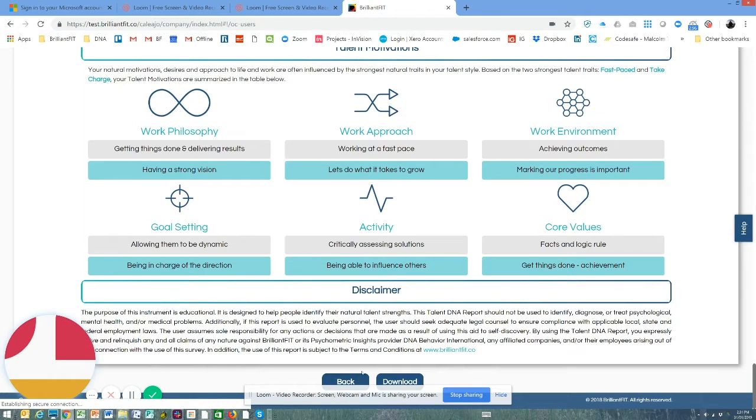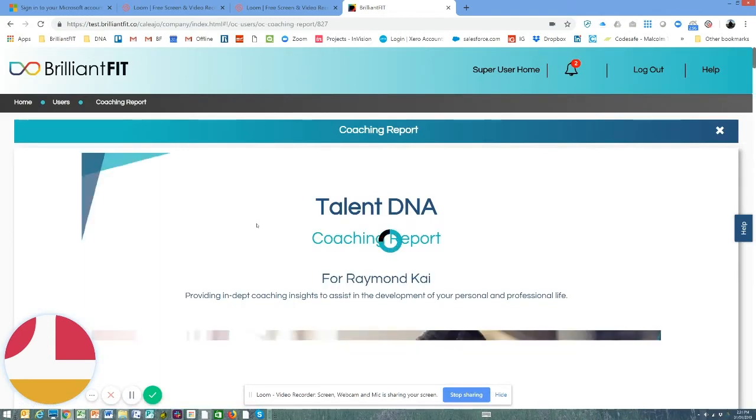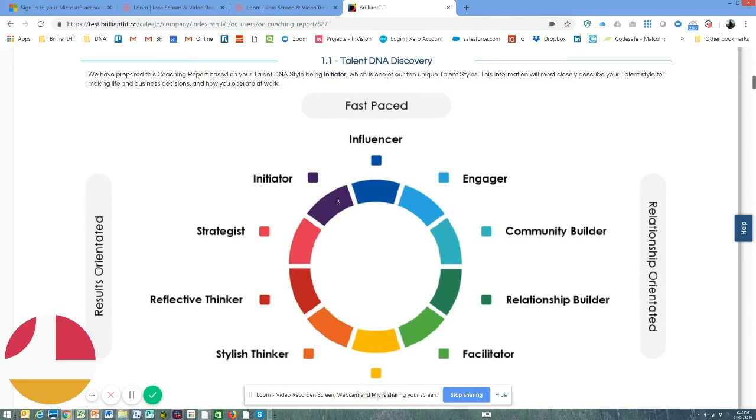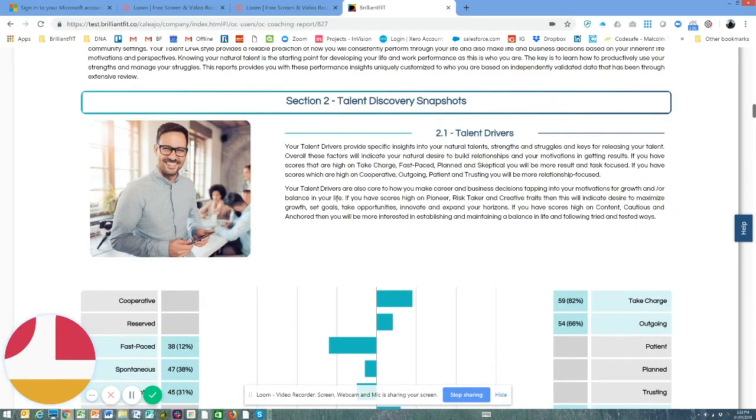If I go back to the screen and I take another report, which is a coaching report, a slightly different level. Again, this provides a deeper level of analysis and information. It picks up a lot of the similar themes of the summary report. We look at talent discovery snapshots.